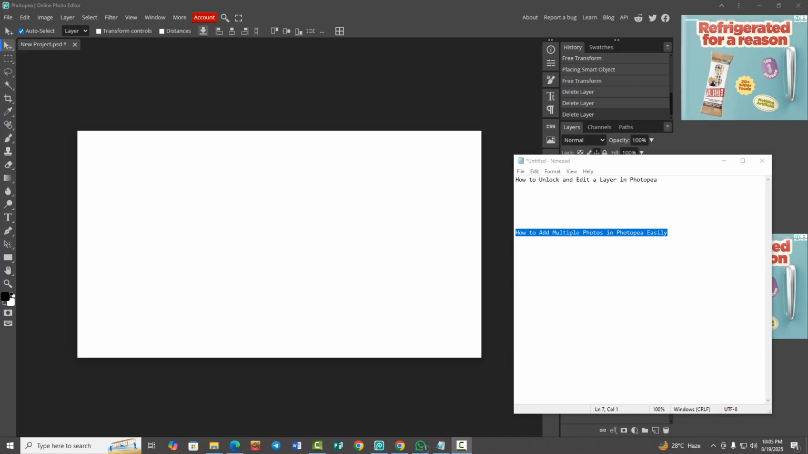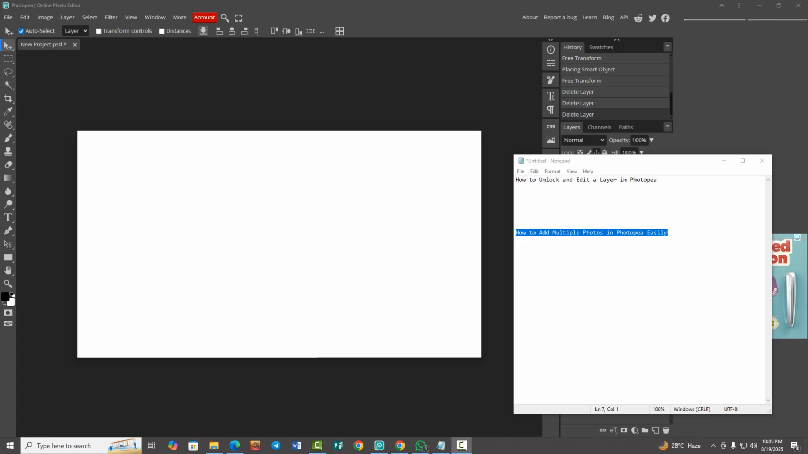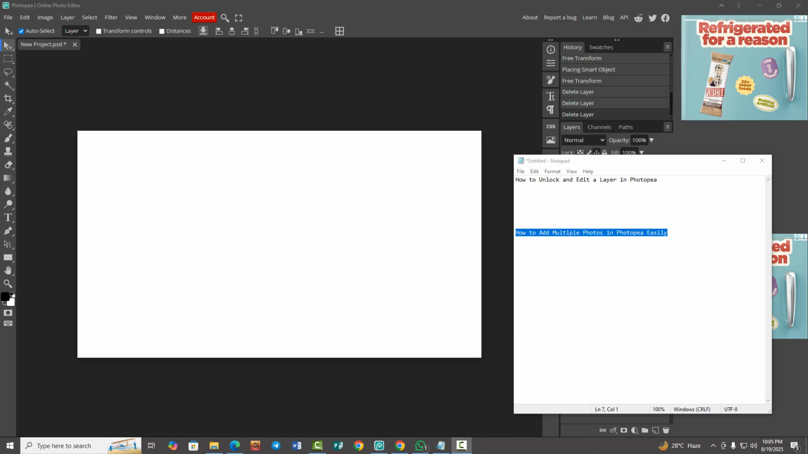Today's video, how to add multiple photos in Photopea. So let's get started. At first, open your Photopea document. In this video, I will show how to add multiple photos.